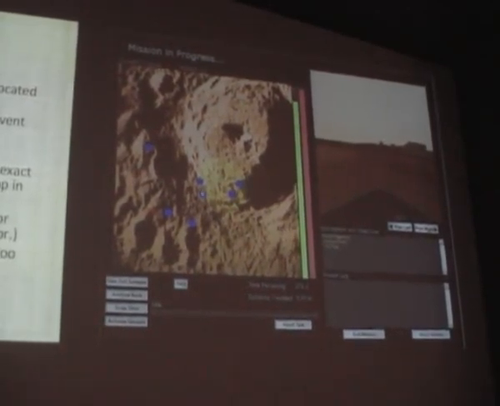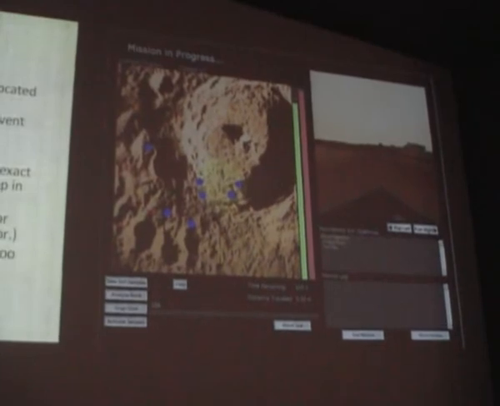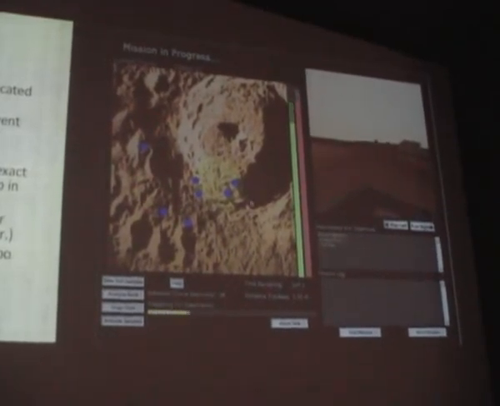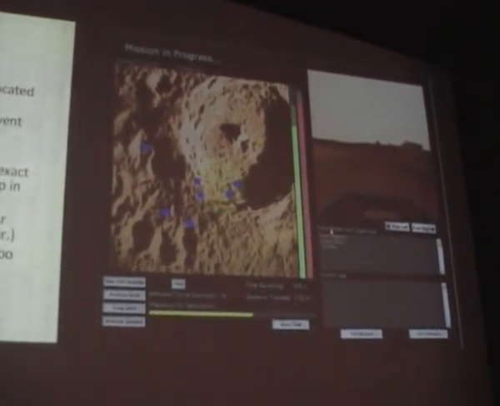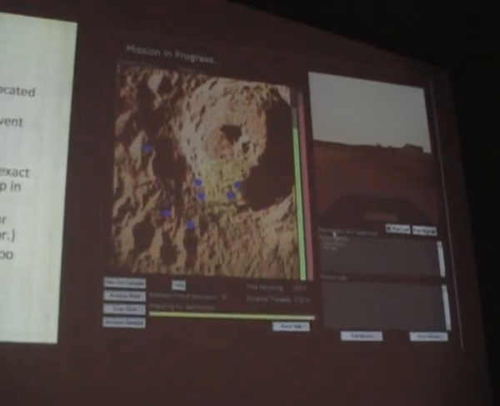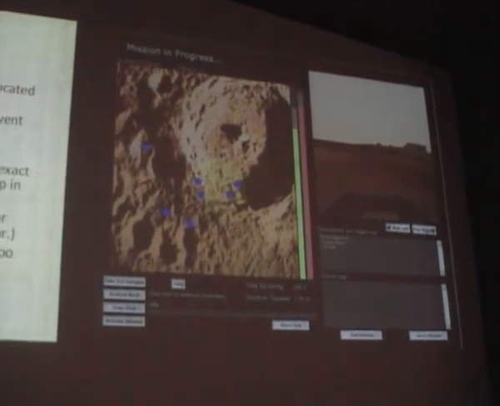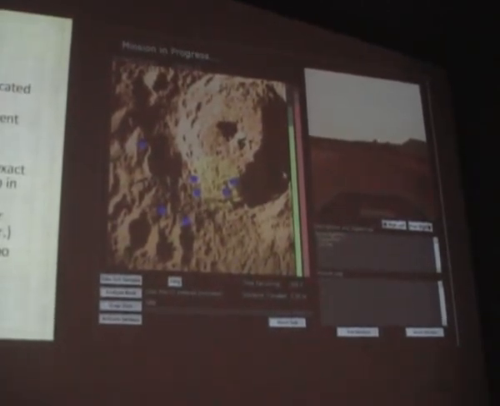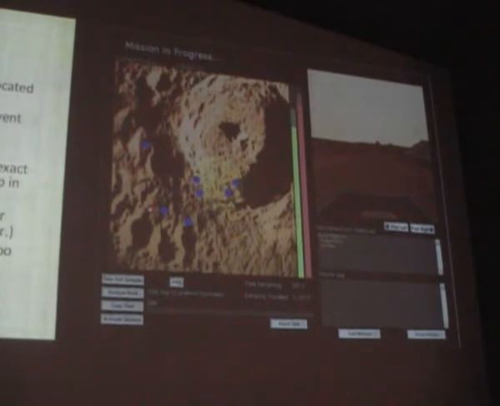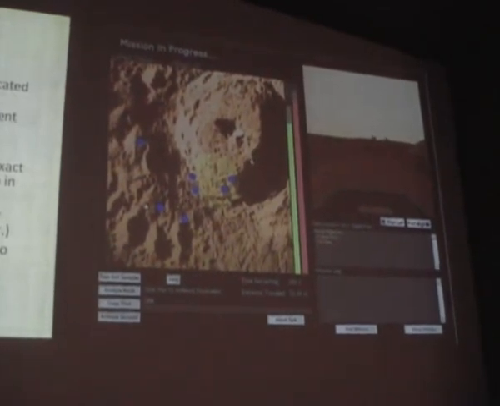To move the rover, we can click any part of the map. The camera will pan to the view, and the rover will rotate to that direction and then start moving. It's lagging and moving. Okay, it starts to move.